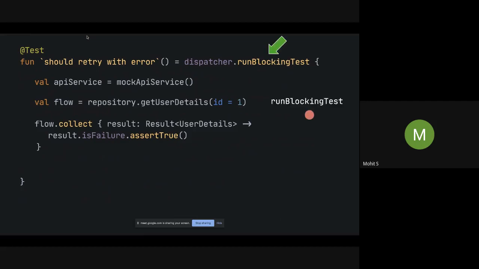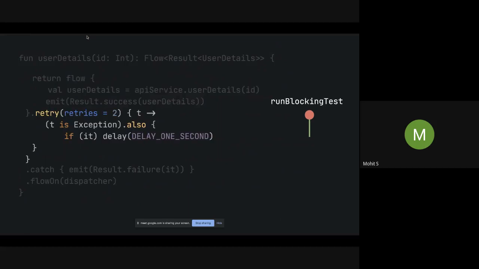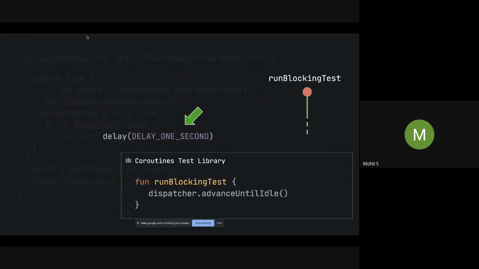So what happens is that runBlockingTest, this red dot represents this coroutine that I just created. When I call collect, it will start the execution of the flow block. And then basically it goes into this retry because I told my API service to throw an exception. When this happens, it basically delays. When it encounters a delay, underneath the hood, it's basically an event loop, and every time there's a delay, it's adding to this event loop. And it's up to you to tell it to process everything in that event loop, to advance time forward. It has the concept of virtual time underneath the hood.